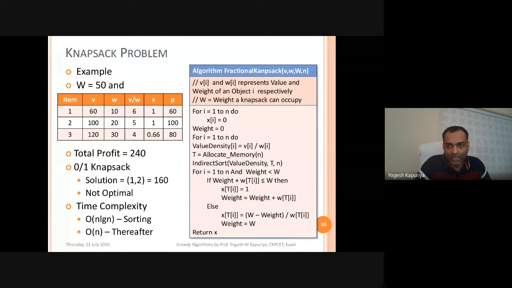Let us now try to understand the algorithm for the fractional knapsack problem. This is using greedy. Most of the time, you are given a capital W, which stands for the capacity of the knapsack. Also you are given a value and weight for every item available for selection. So 60, 100 and 120 are the values, and the weights are 10, 20 and 30.